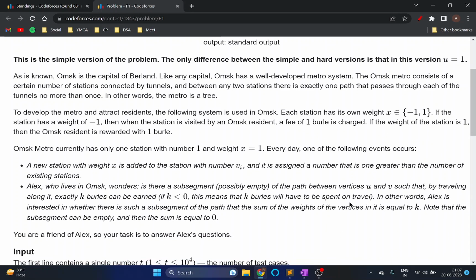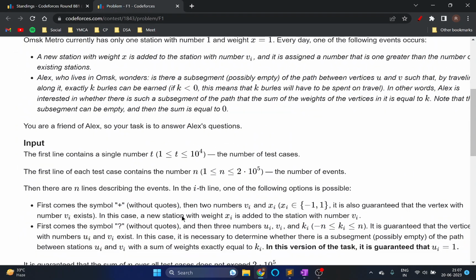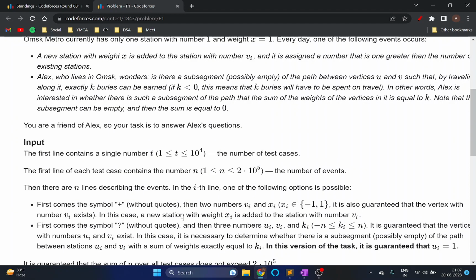Let's see if there is any subsegment. Okay, so if there is any subsegment, yeah, got it. So if I traverse from one to that number, then I can tell if there is a subsegment or not. That way.